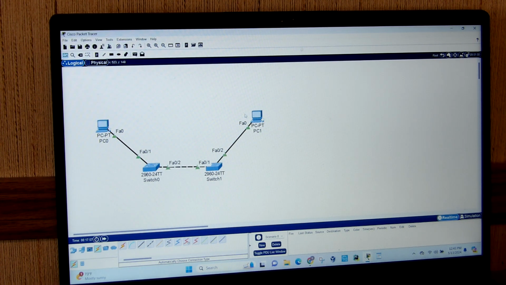Now, what we are going to do is show you, okay, let's talk about changing the speed on the interface. We're still talking about switch configuration, speed and duplex. Is it full duplex or half duplex? Is the speed 100 or 1000 megabytes per second?